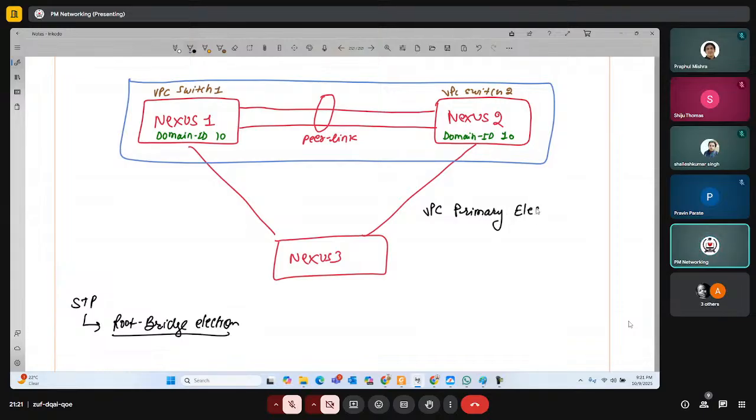VPC primary election. The VPC primary election is based on two parameters, guys, similar to a root bridge election. The first parameter is VPC switch priority.